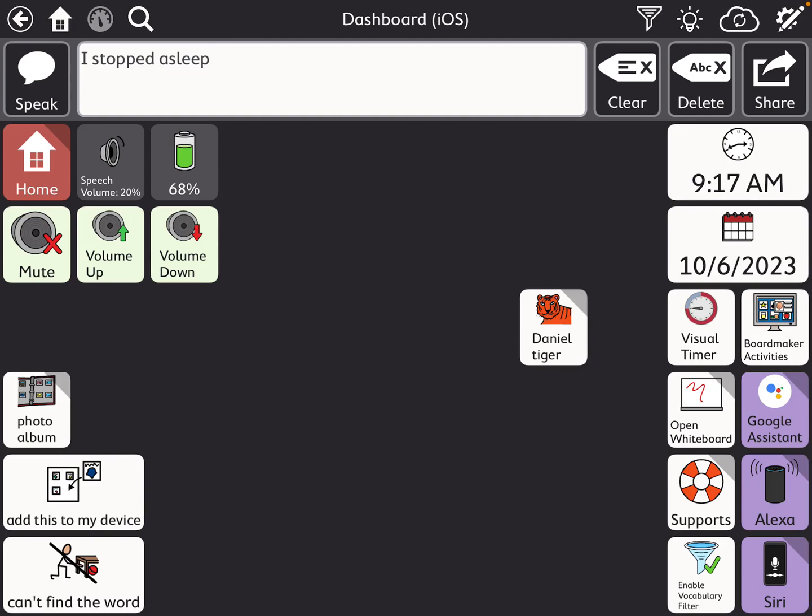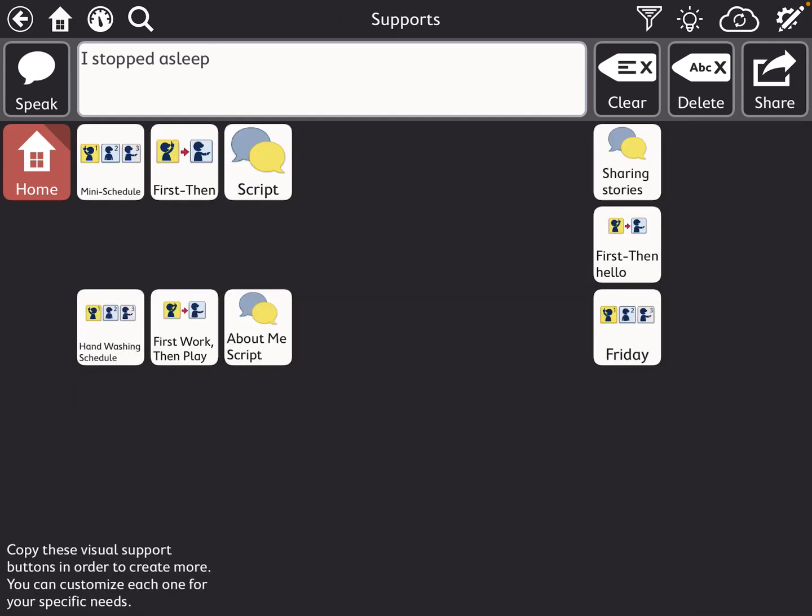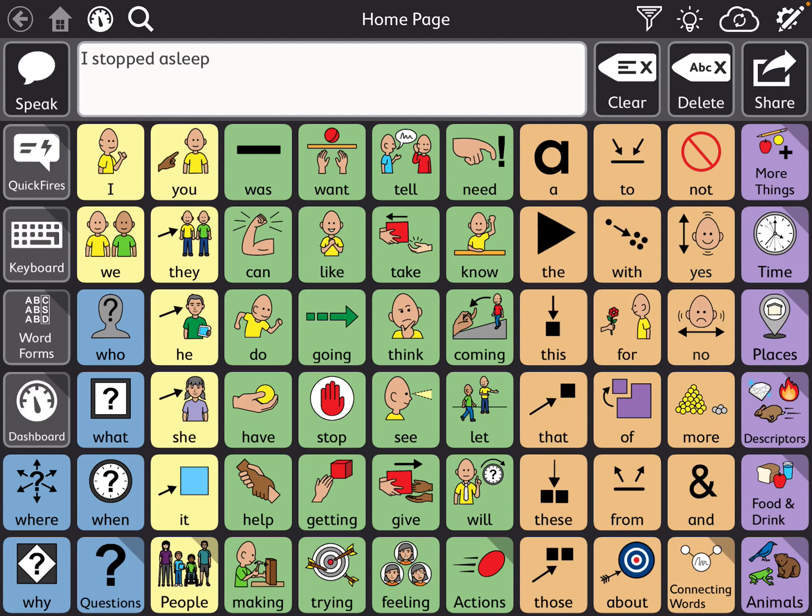A cool feature within TD Snap, and this will apply to all the other page sets we're going to look at in a minute, is that you can link board maker activities. And then you can also use different supports, and these supports are like mini schedules, first then boards, and scripts, and you can move those around and edit them as you need to within the system.